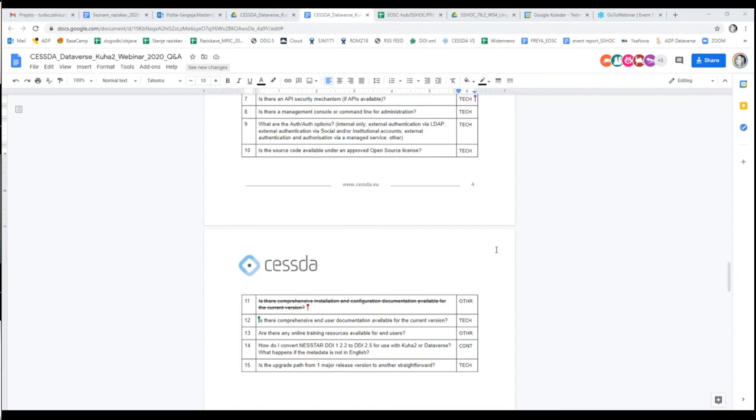Okay. So a question here says, how do I convert NESSTAR DDI 1.2 to DDI 2.5 for use with Kuha or Dataverse? What happens if the metadata is not in English? I guess many of you who are previous NESSTAR users have had the pain or the pleasure of doing this. Can we start with Dataverse? I can answer for one part of the question, maybe Baptiste can complete. We worked with R scripts and converted DDI 1.2 to DDI 2.5, and then the IT team imported this in Dataverse, and to my knowledge, some extra work was done again on the XML.